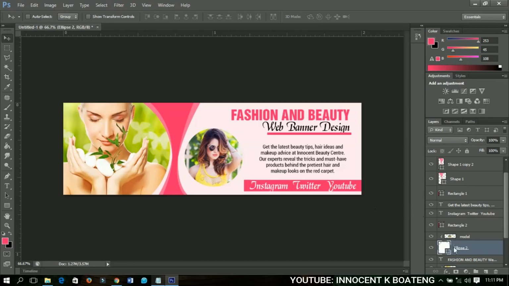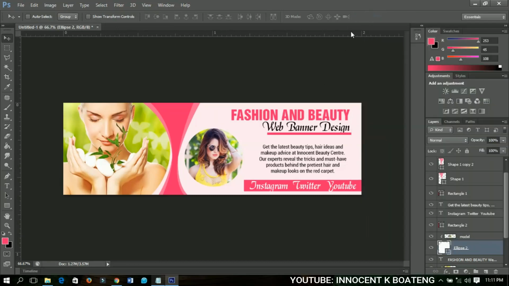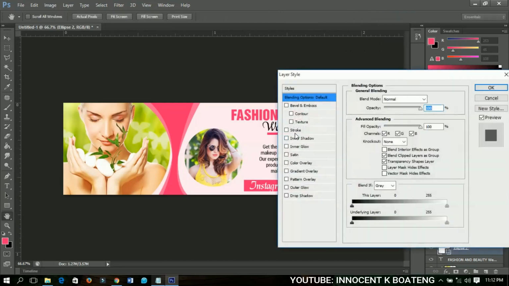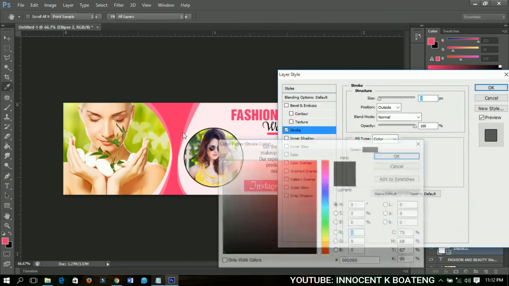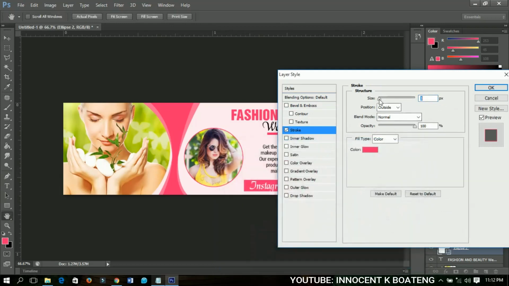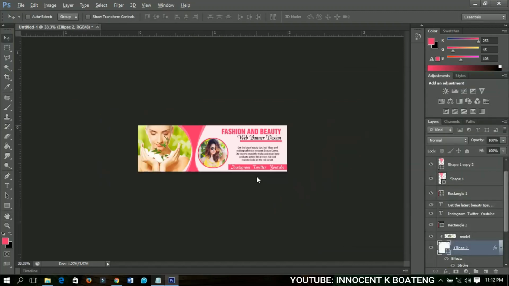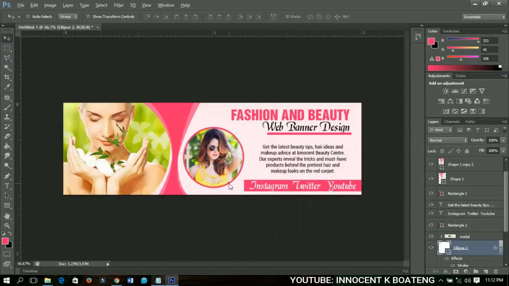Select the ellipse of the model and then right click and add some stroke to it. So I have a stroke, and then I'll change the color to this particular color and increase the size more, so you can choose to maintain yours like it is, and then you click OK when you are done, and then you have your web banner ready. So that is how to create a web banner for fashion and beauty. You can apply it to any of your works that you are doing.